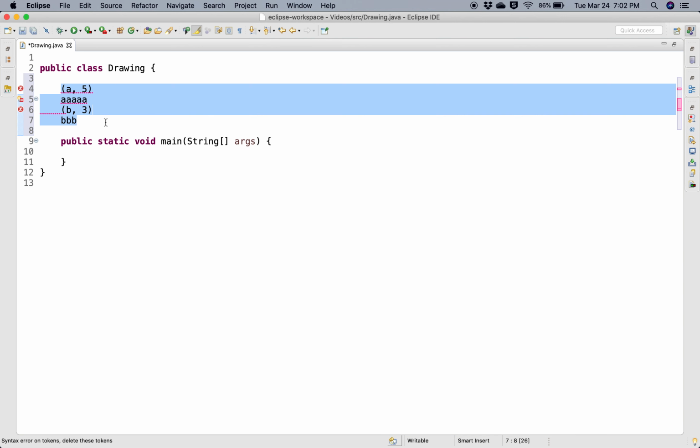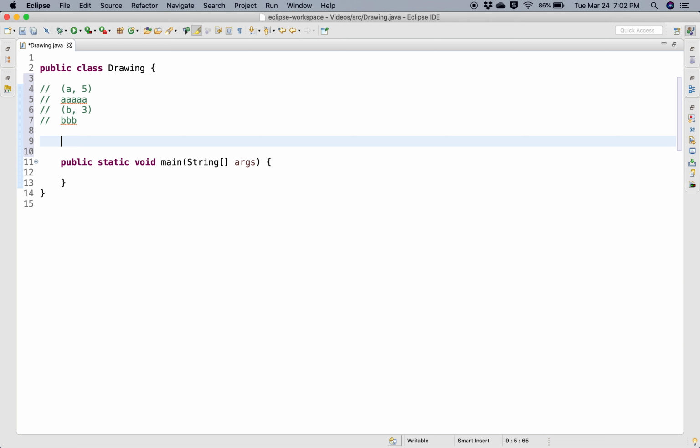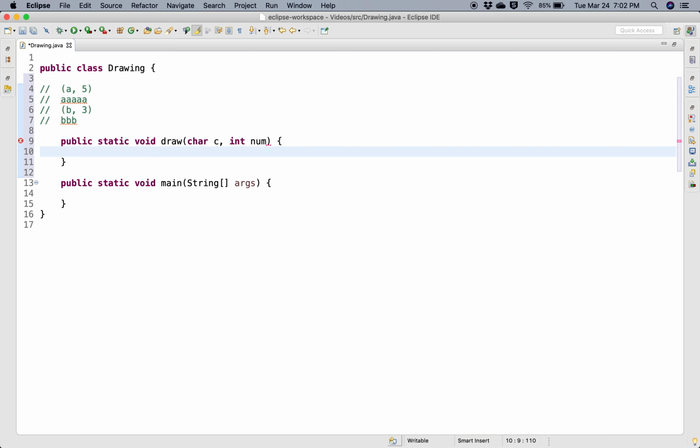Things like that. As you can see, this wouldn't necessarily return a data type. So it means that this method is just going to return a void, so no return data from the method. To implement it, it's just going to be public static void. Our method, let's call it draw, takes a character, C, and then a number, call it num.